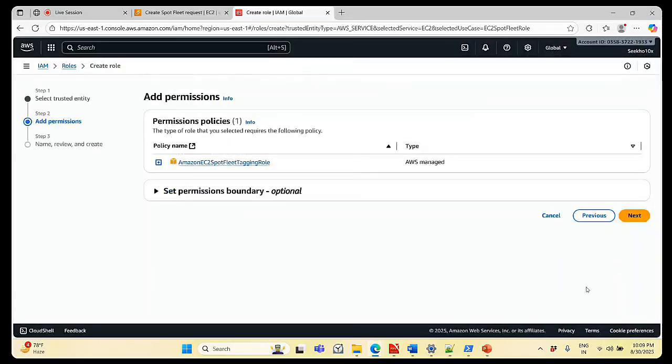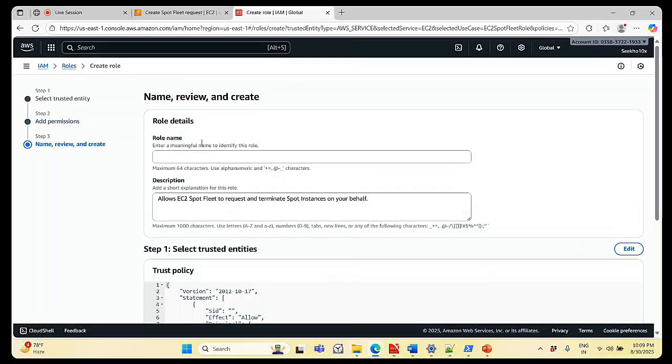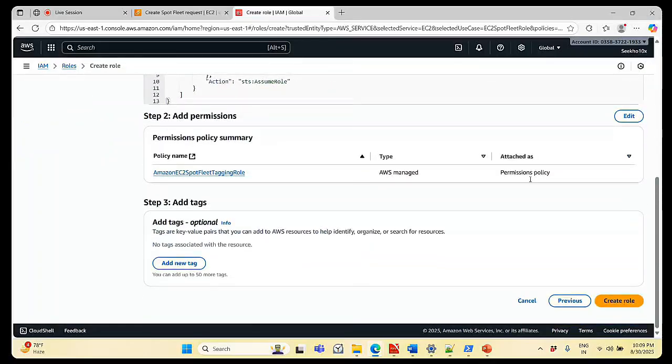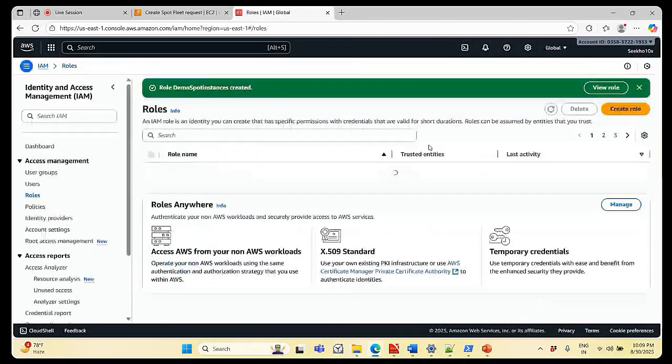Say next. By default it has selected the Amazon EC2 Spot Fleet tagging role. This is a role which is AWS managed, so we are not creating any permissions over here. Select next. I am using demo Spot instance. Spot instances we majorly use for testing purposes. Say create role.